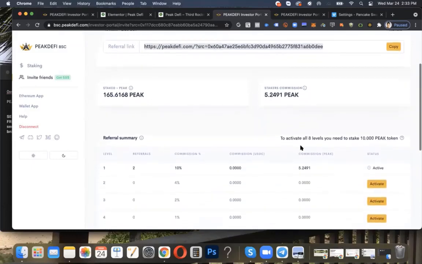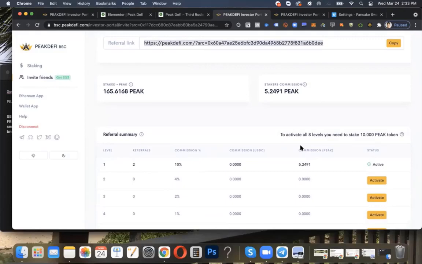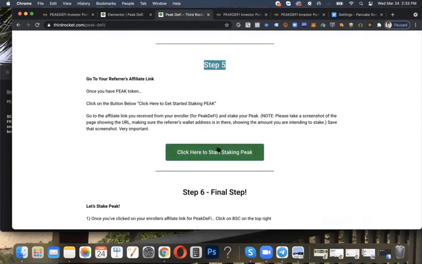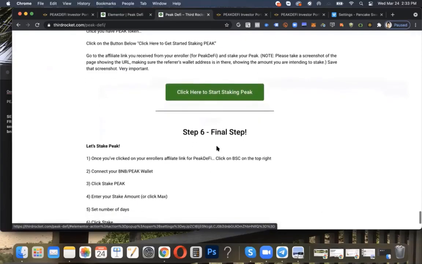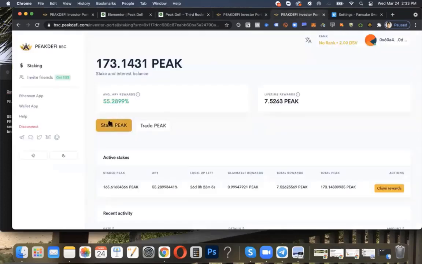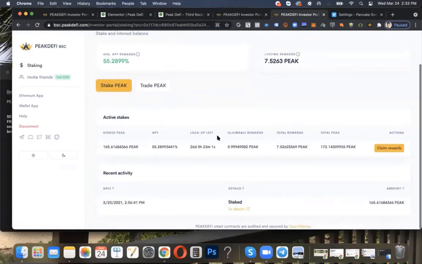But again, we want to make sure that you don't give your affiliate link to anyone until they go through every other step. They need to go through all the steps until they get to step five, and then they click on the link or receive your link, because if not, then you lose out on being connected to that person, because you have to do it right away. They have to stake the peak as soon as they get to that link.